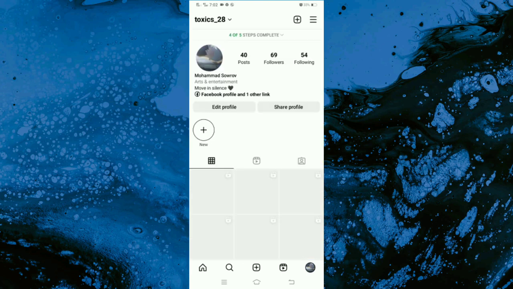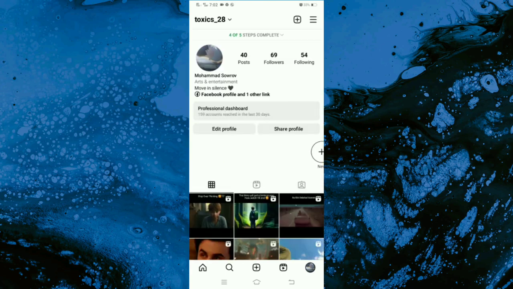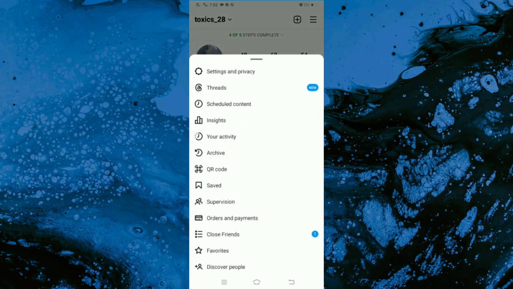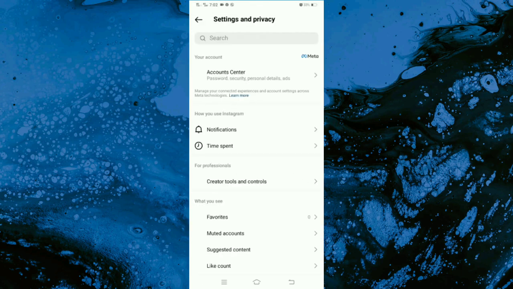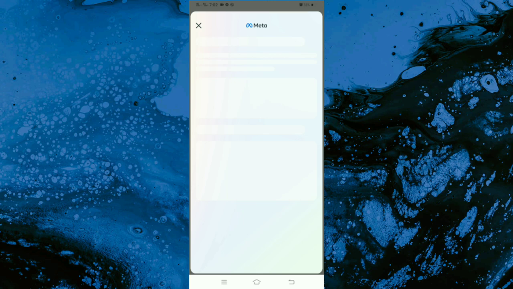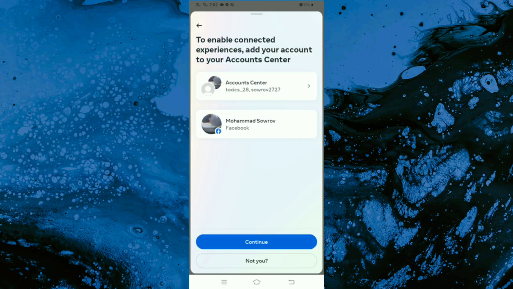Open your Instagram app and go to your profile. Tap the three horizontal lines in the top right corner to access the menu. Select Settings at the bottom of the menu. Scroll down and tap on Account. Select Facebook and enter your Facebook login credentials if prompted.